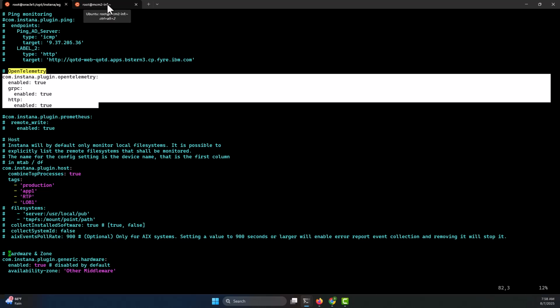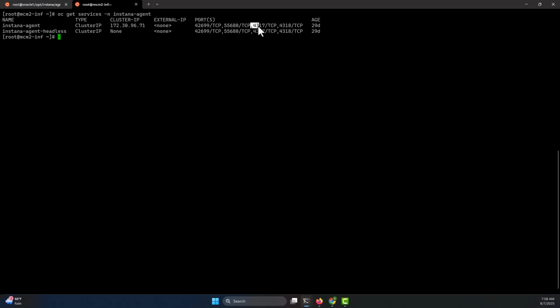In a Kubernetes environment, what you can do is look for the Instana service using an OC or kubectl command and see that the service is listening on those ports.